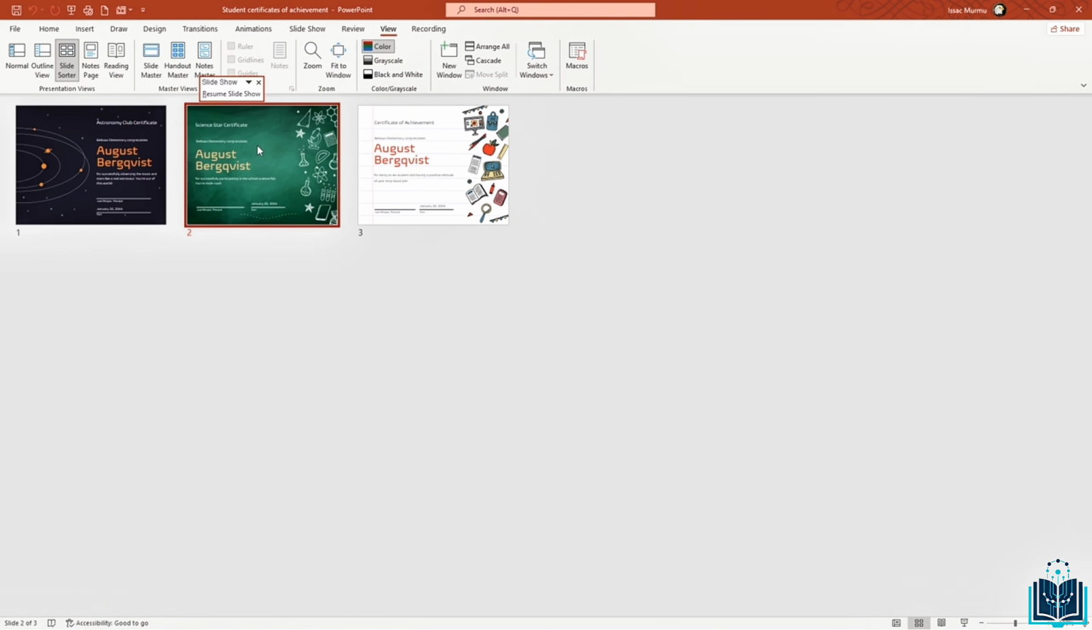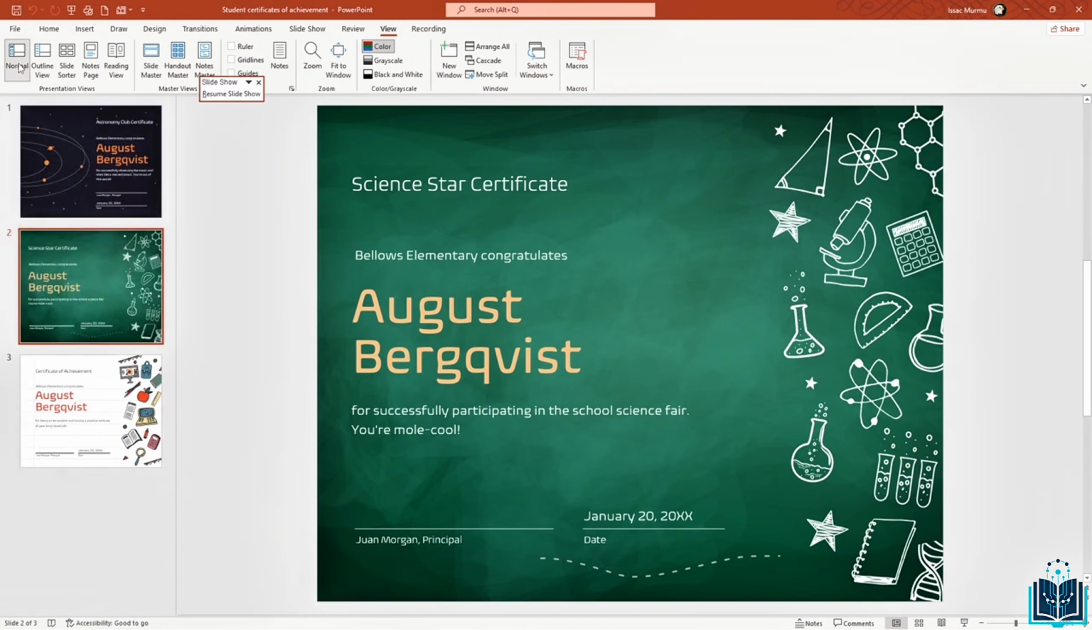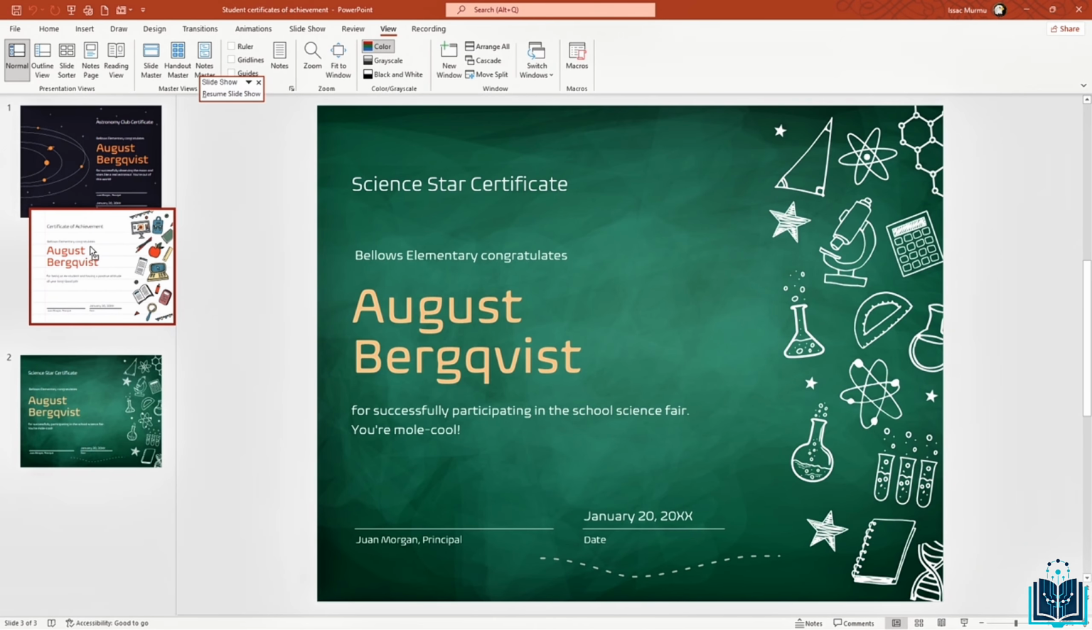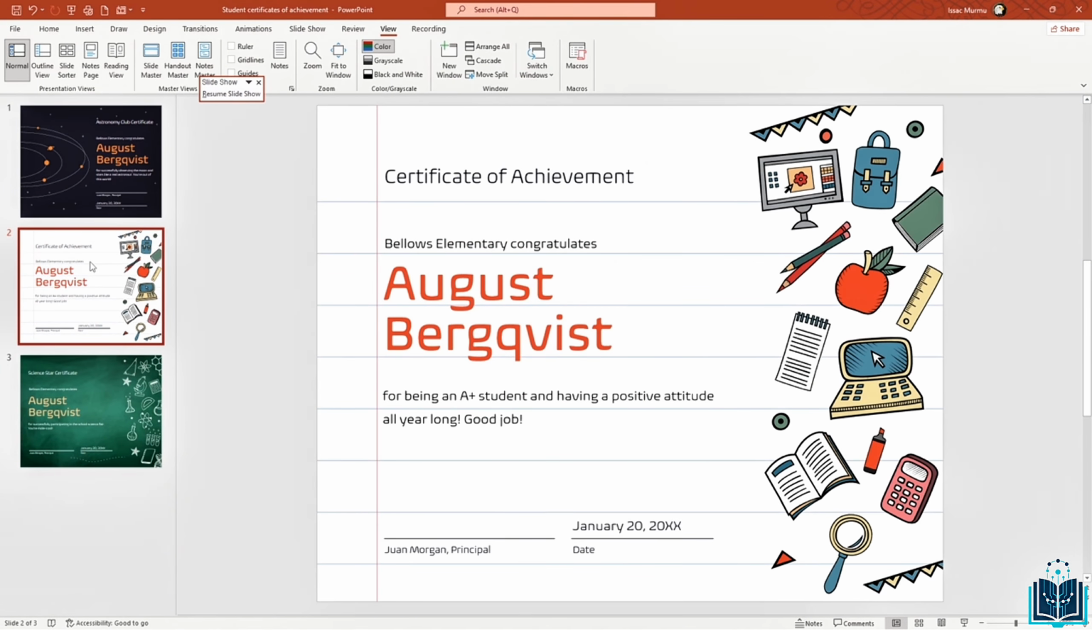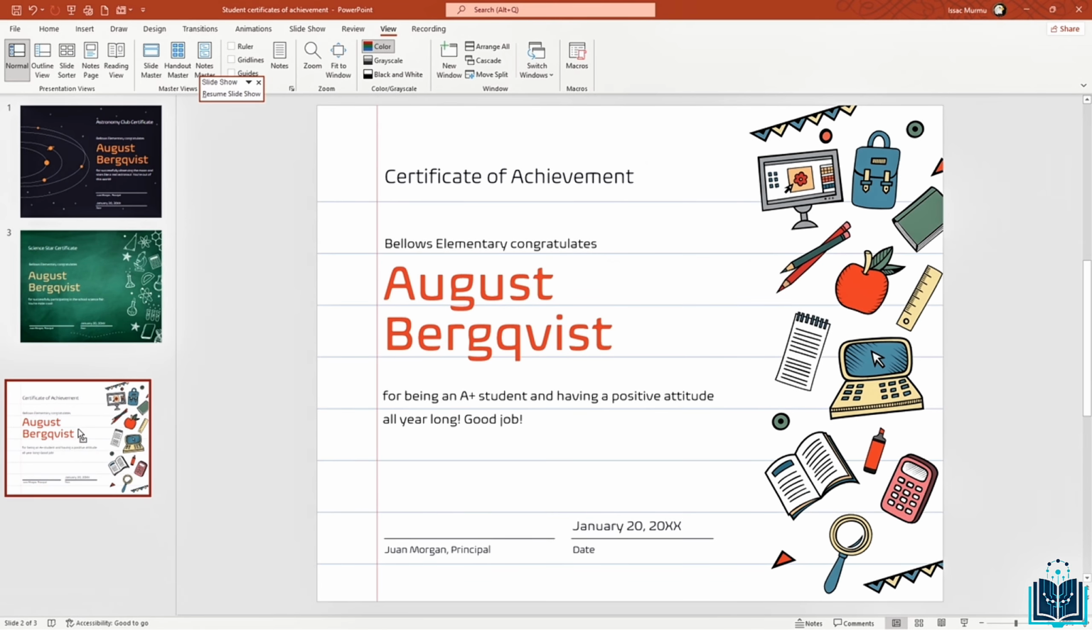For Normal view, go to the thumbnail panel on the left and click and hold the slide you want to move. Drag it up or down to a new position and release it. For example, if your concluding slide is accidentally placed in the middle, simply drag it down to the end of the list.